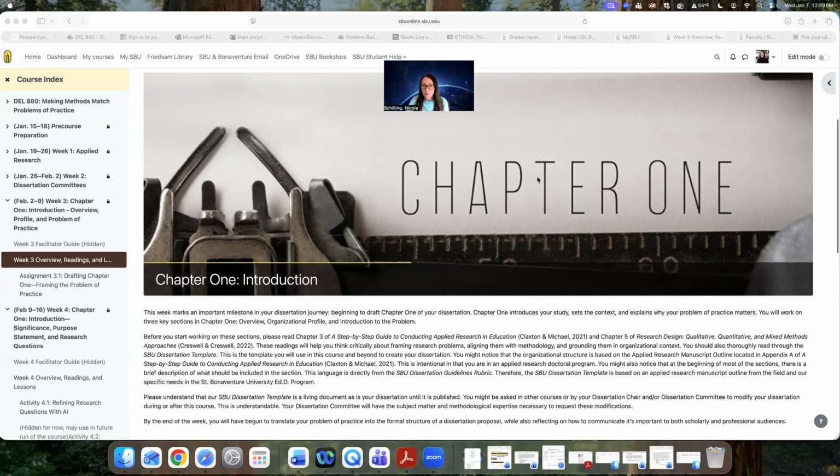As a reminder, chapter 1 is where you're going to introduce your reader to your study, setting the stage and the context for your topic and your problem of practice, and explaining why it matters, especially to you, but also what is the significance to others, and the field. The sections that we're going to be working on in the template this week are the overview, the organizational profile, and the introduction to the problem. And we'll talk about those in a minute.